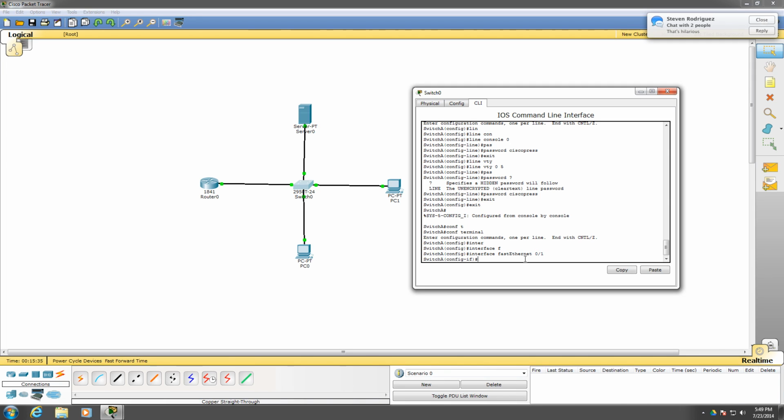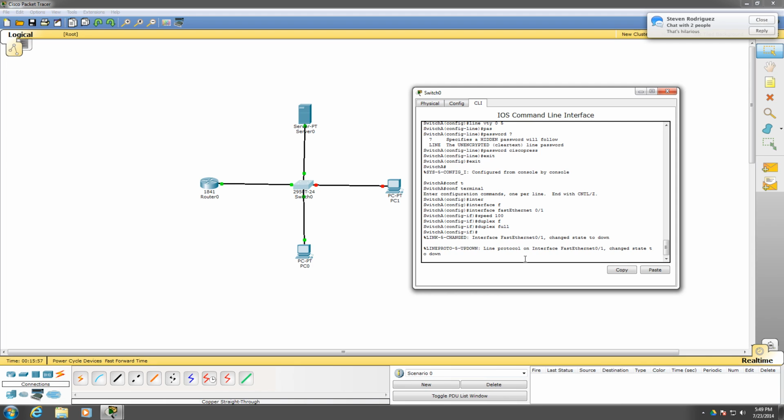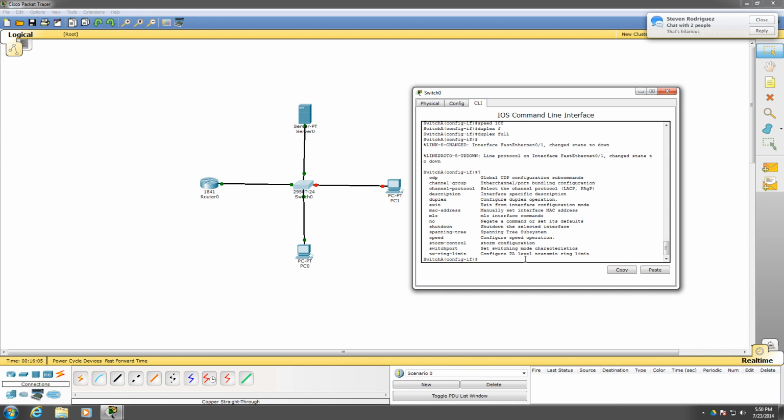but only this one that we mandated. And let's imagine that we want to change the speed. And let's say we want to mandate the speed. So instead of just going at 10 megabits, it'll go at 100 megabits. So speed. And let's say we always want it to have full duplex. So duplex full. And then we'll go ahead and want to go ahead and do a no shut on this.